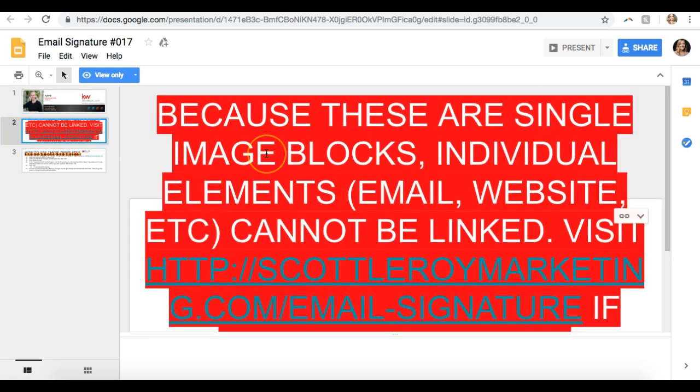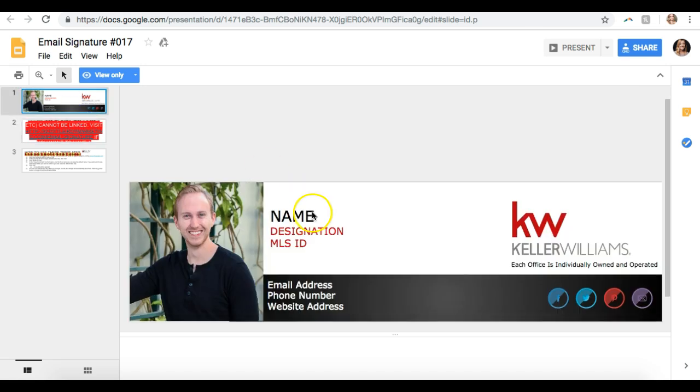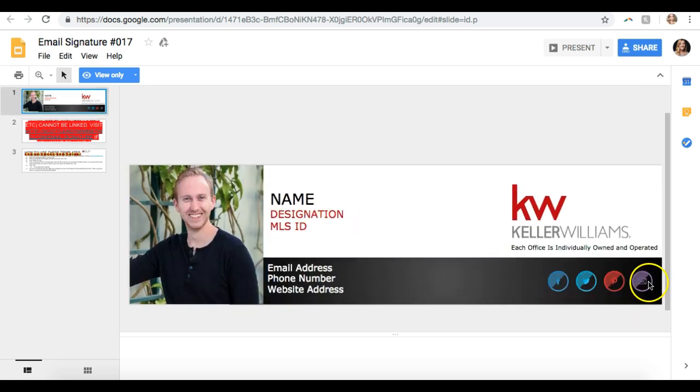Slide 2, this really big, aggressive red message, this is really important, especially for this signature. Basically what this is telling you is these signatures that have the social media icons, you aren't going to be able to make this clickable. So even though there are icons on here for Facebook, Twitter, Pinterest, this is just going to be a flat image that will be on your email signature. This is not an HTML optimized signature, so you won't be able to click on here and be brought to specific links.